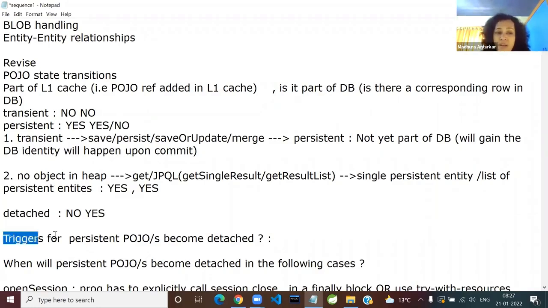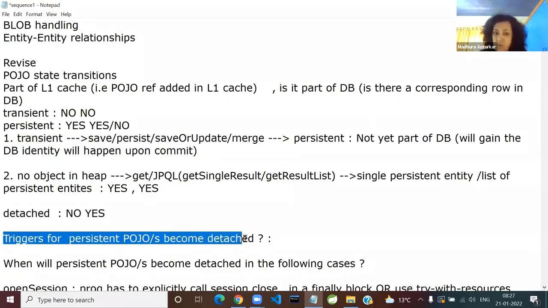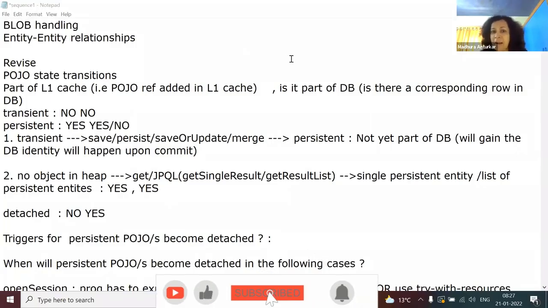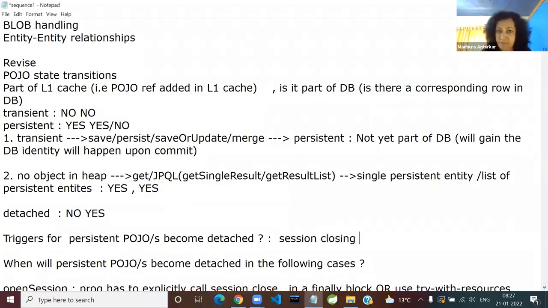Okay. So what are the triggers? Triggers means conditions. What are the conditions under which persistent POJO or POJOs will become detached? Anyone wants to tell me the triggers? Okay, there are 3 triggers. I'm looking for 3 answers. Commit, yeah, okay, fine. What I'll say is, explicitly, session closing, because if you use open session, commit will not close the session. So let's be explicit: session closing, or the method evict, or clear. Correct? So this is the general answer.